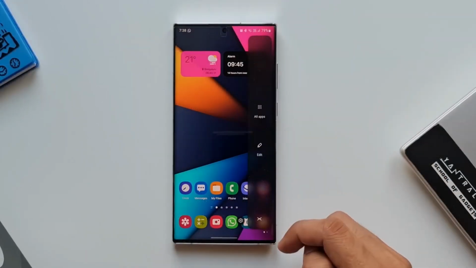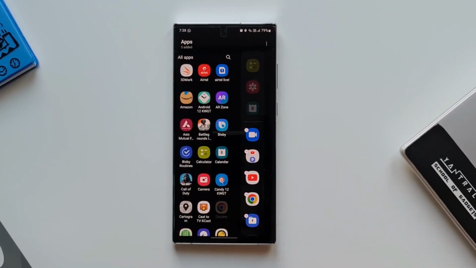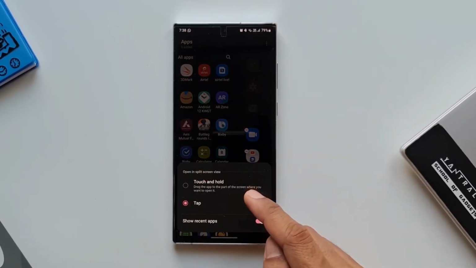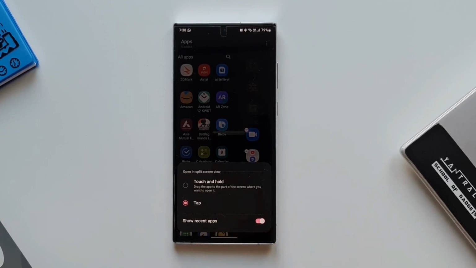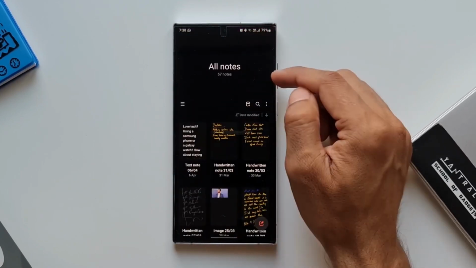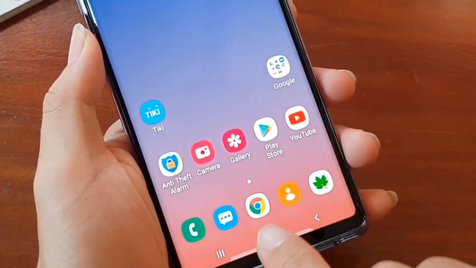To use the Edge panel on the Samsung S23, go to Settings, then Display, then Edge Screen, then Edge Panels. Turn on the Edge panel feature. Select and activate the desired Edge panels from the list of available panels. Swipe in from the side of the screen to open the Edge panel. You can also customize the Edge panel by rearranging the order of the apps and shortcuts or by adding new ones.